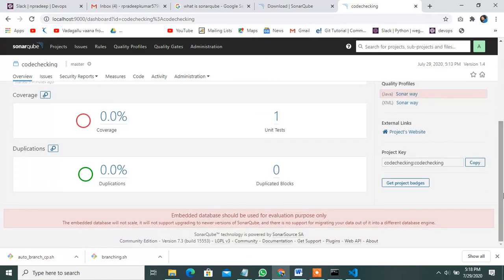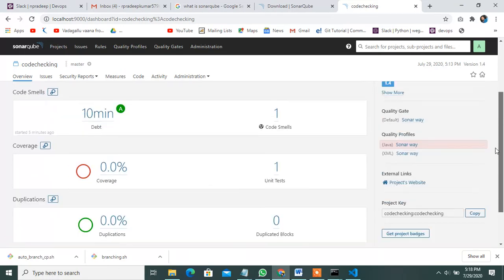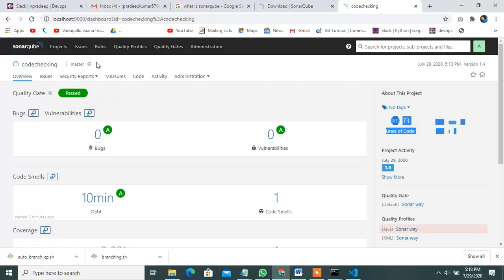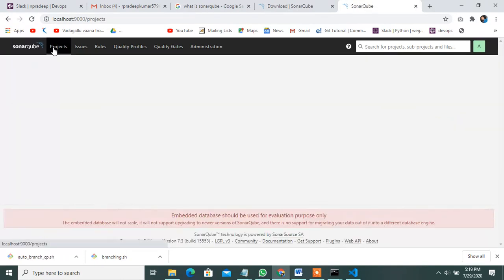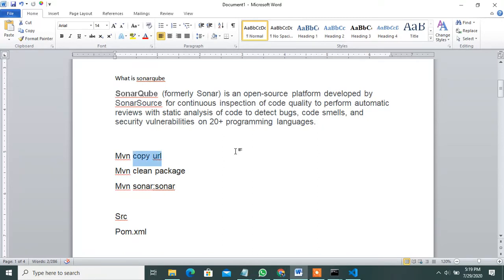Okay guys, this shows SonarQube for checking code quality and code security. That is the project; you can count this as project 9. This is it, all the topics are done today.